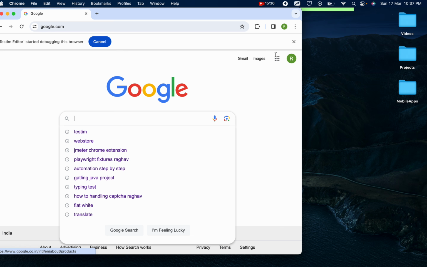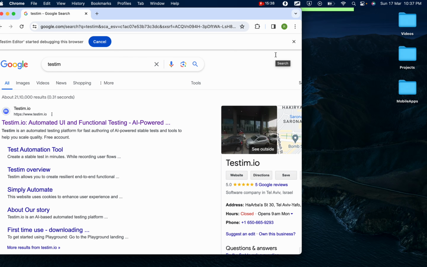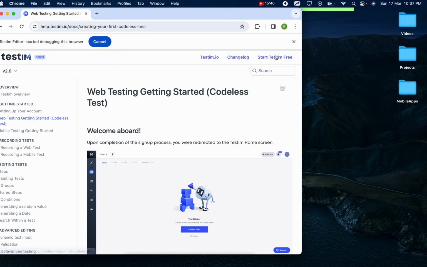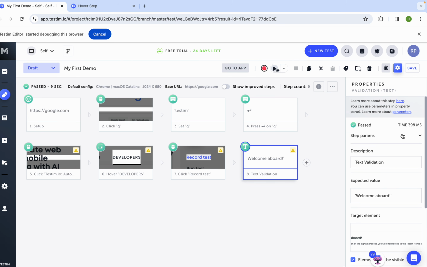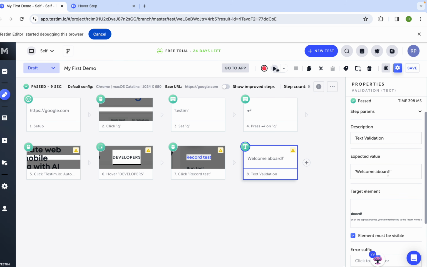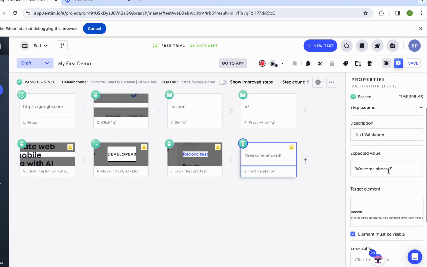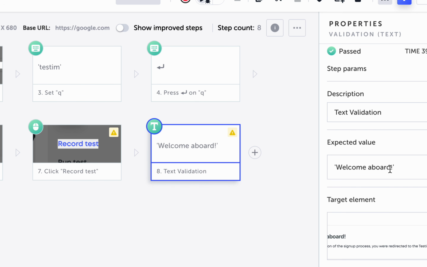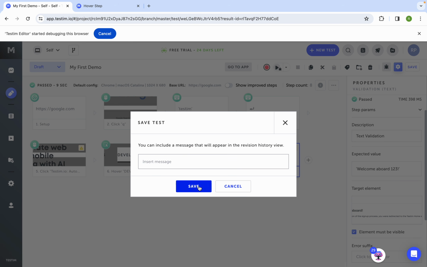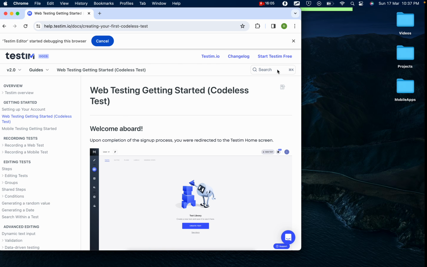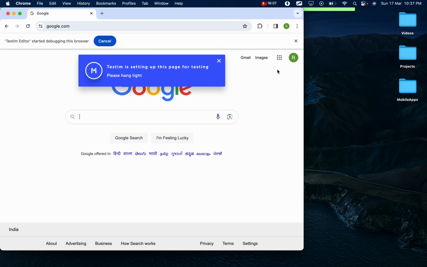So it starts the execution, and here looks like everything is running fine. So what happens if it fails? So I will go to the step here, and let's say here this is the expected value, and I will change this to something, let us say welcome aboard 123, and I will save this and run again, and let us see what happens this time.